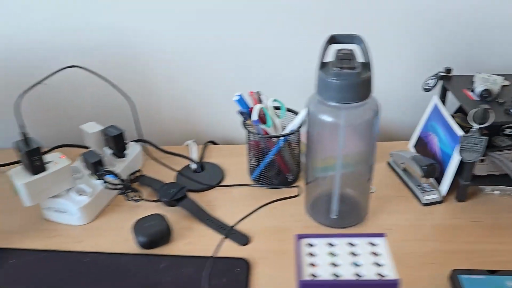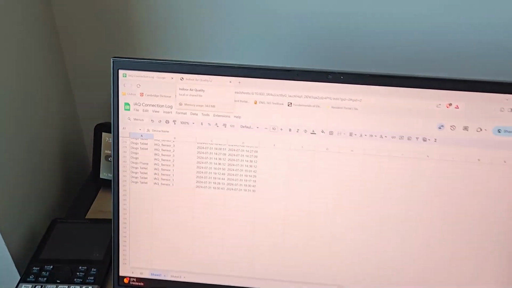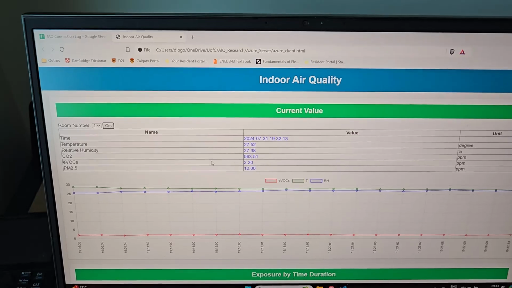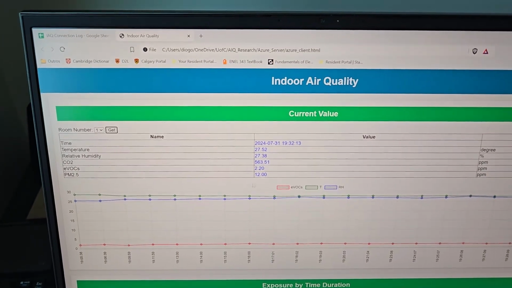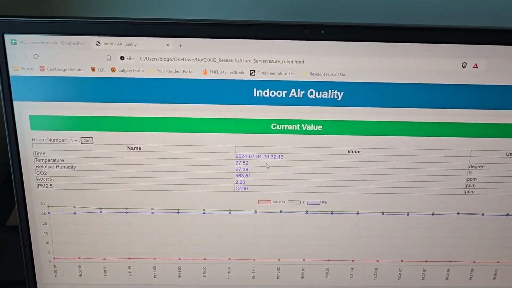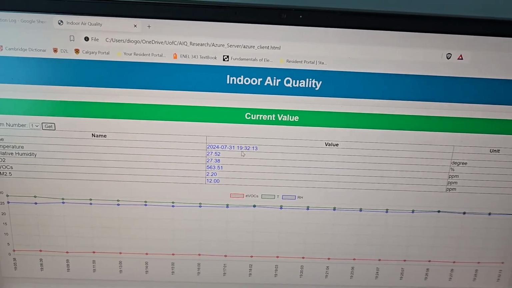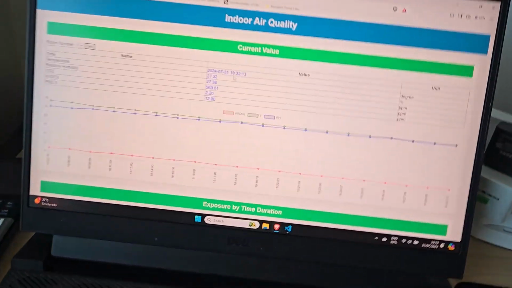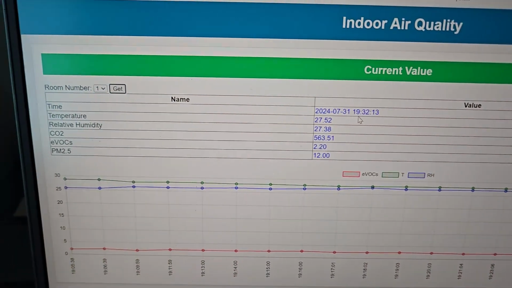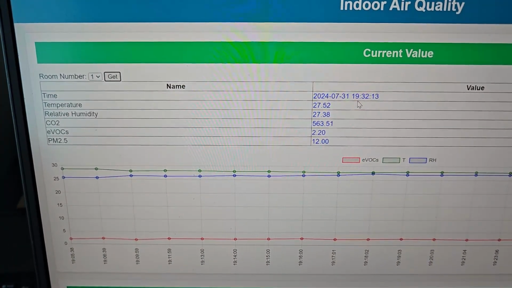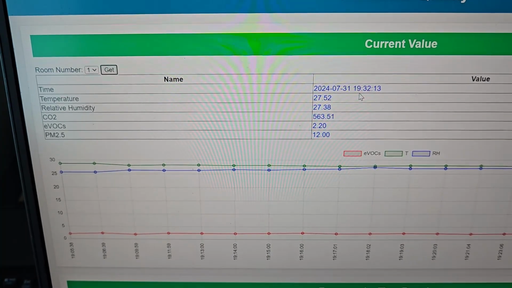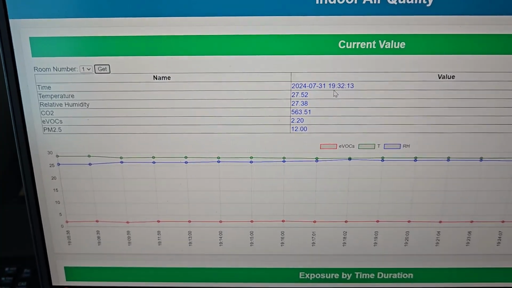And this data is shown on a server that's being run on my computer. So I have this website which I can access, and I can see the data here. I think this is the previous reading. No, it's the current reading. So we can see that the temperature is measuring as 27.52, which is just the one I showed you. Relative humidity is 27.38, as you can see here.